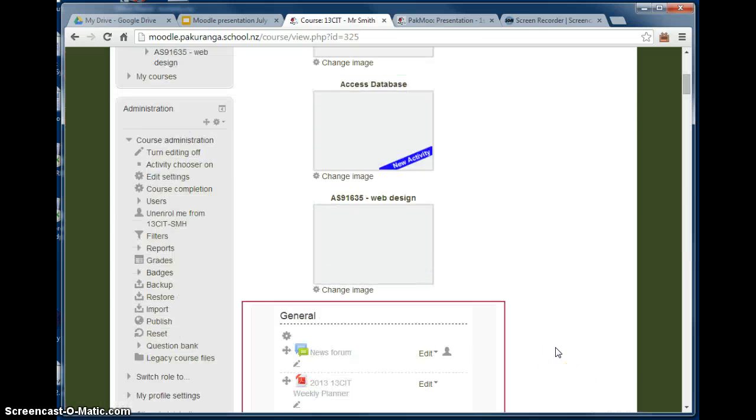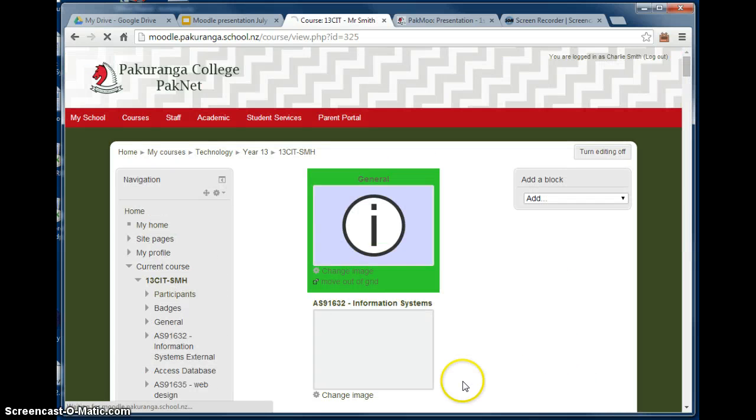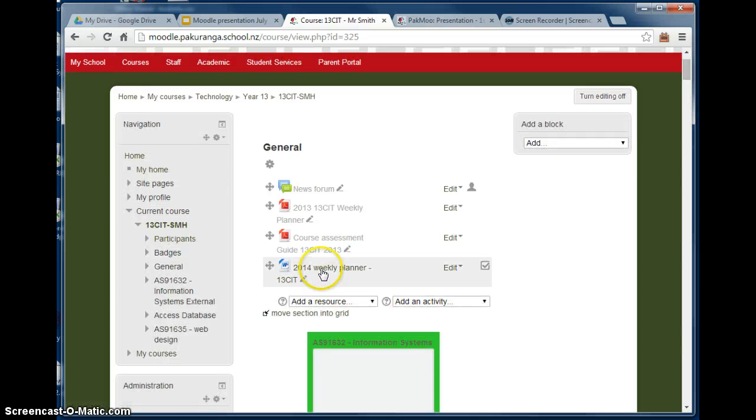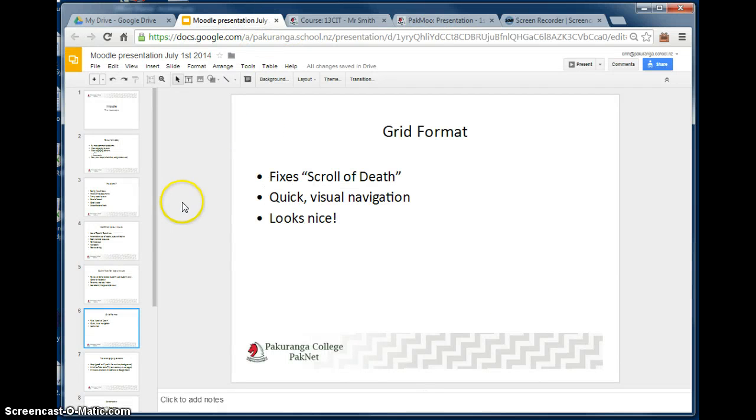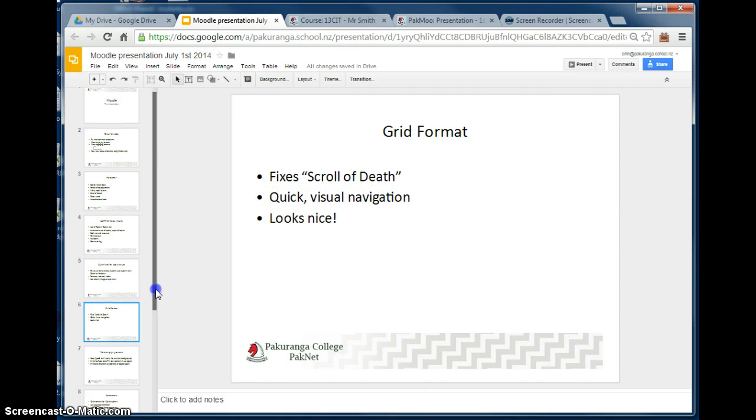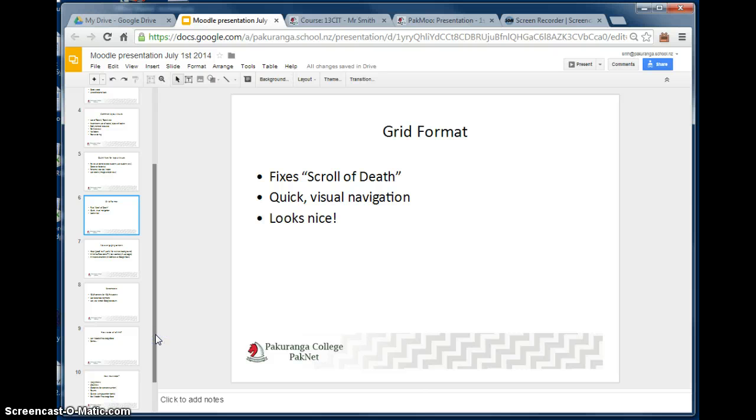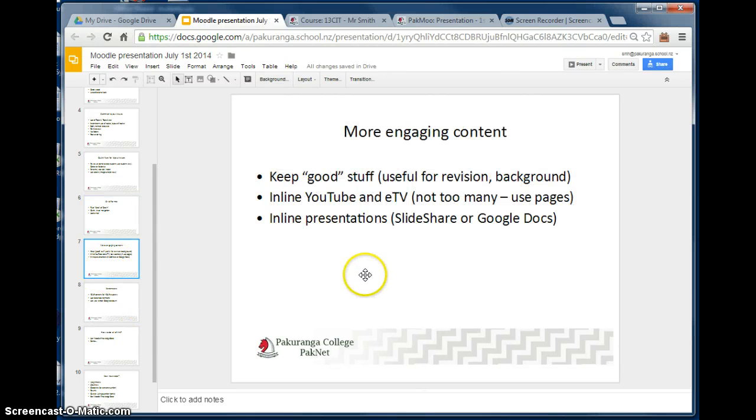So I've only got 4 sections here. I quite like that general section, having it on top here, so that you've got the general and that sort of weekly planner and assessment, course assessment guide in there as well. So yeah, so fixes the scroller, there's quick visual navigation, and it's more engaging when you see the picture. It's just easier for them to navigate. When they come back to it, you follow those visual cues much more easily than you read text to find something. So more engaging content.